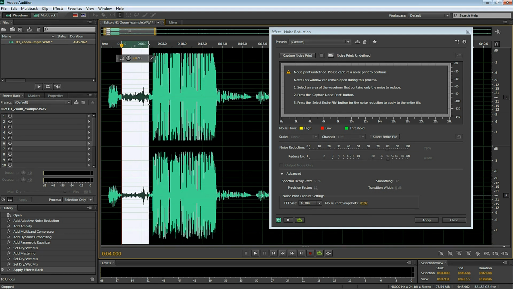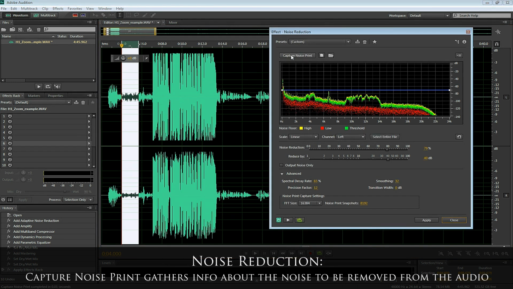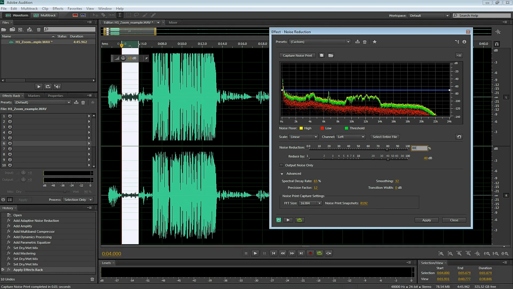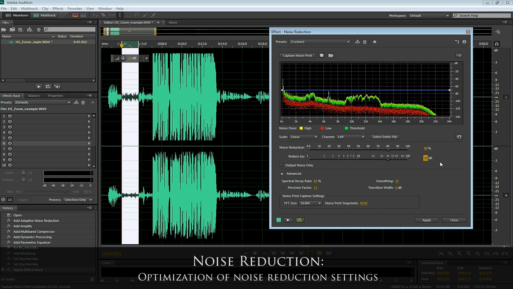To continue, I need to capture a noise print. I'm going to select a region of the audio that contains noise, okay? And then I click Capture Noise Print. That's going to assay the noise in the selected audio. Now, I want to reduce the noise by about 80%. Typically, I keep this between 60 and 80%. I want to reduce by 40 dB.